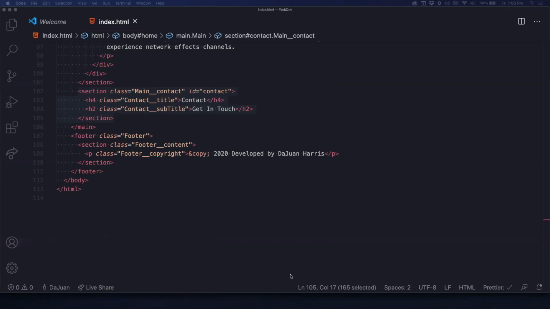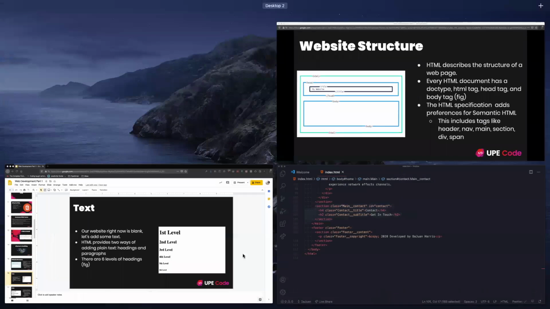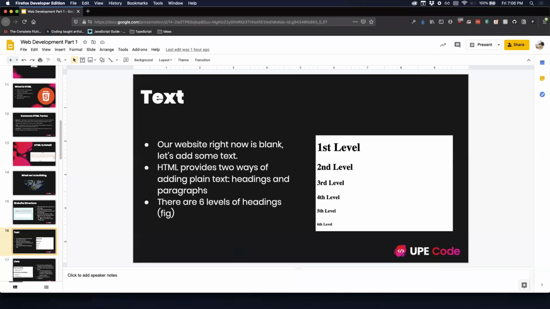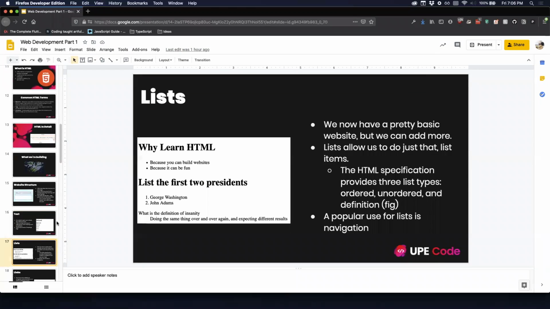All right. So let's go ahead and move on to the next section, which is going to be lists. So basically, like you saw, we have a really basic website, and that has all the text that we need. But now we need to add lists for our navigation and our social icons in the footer.